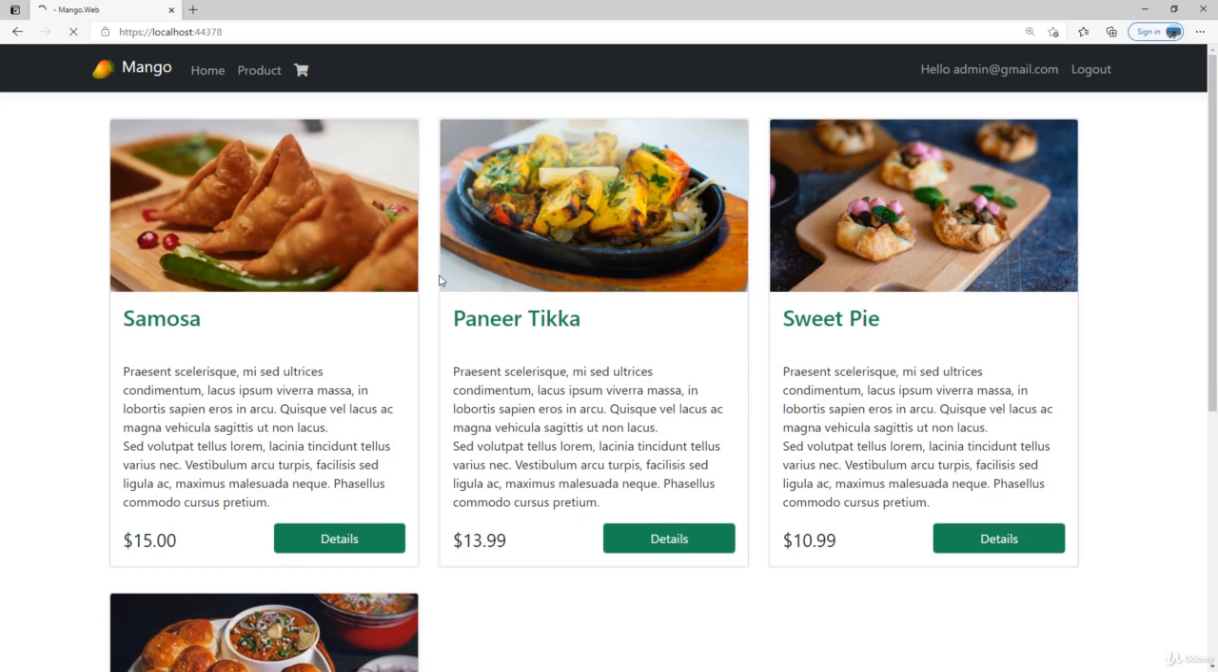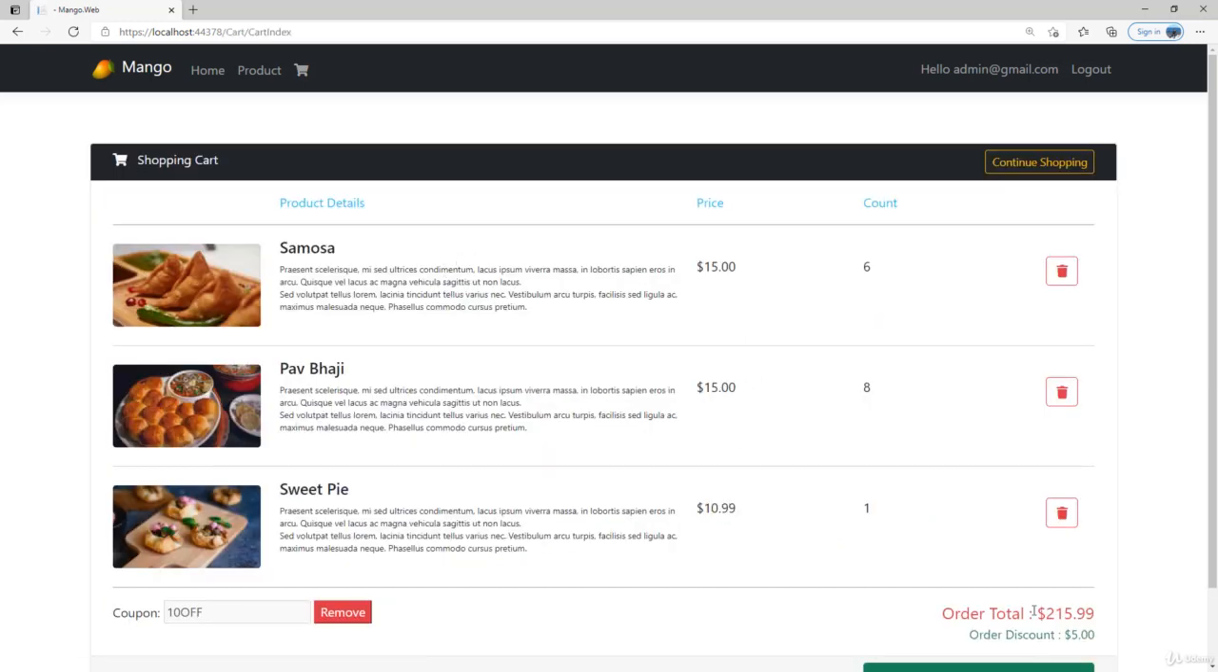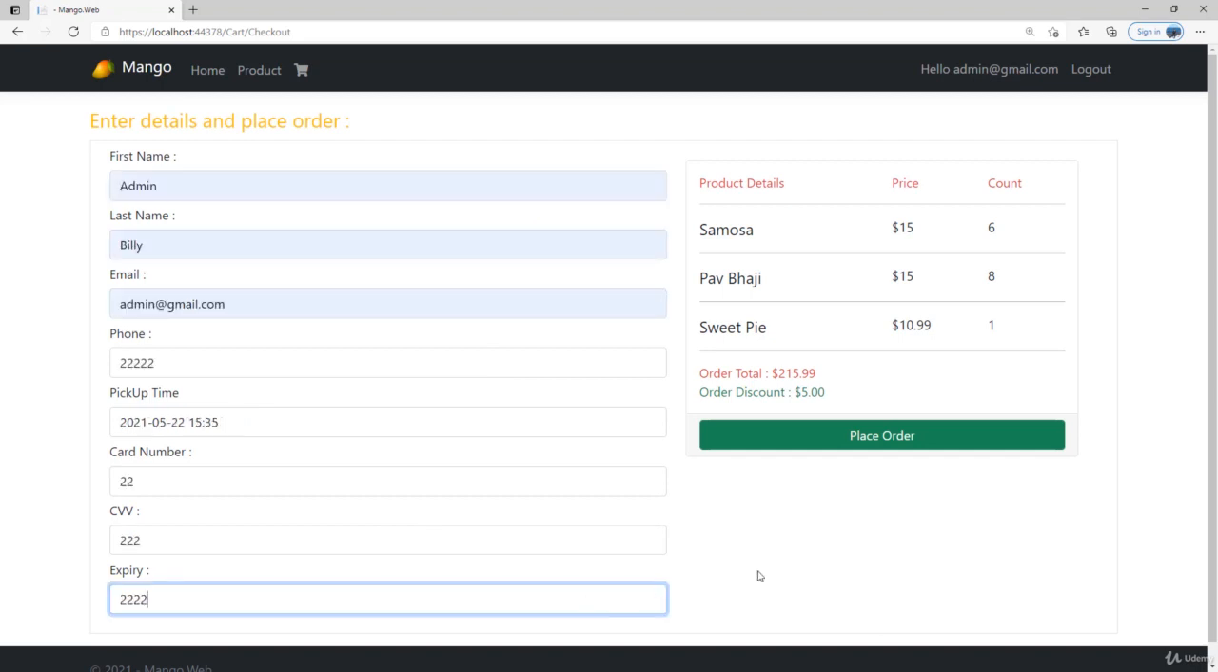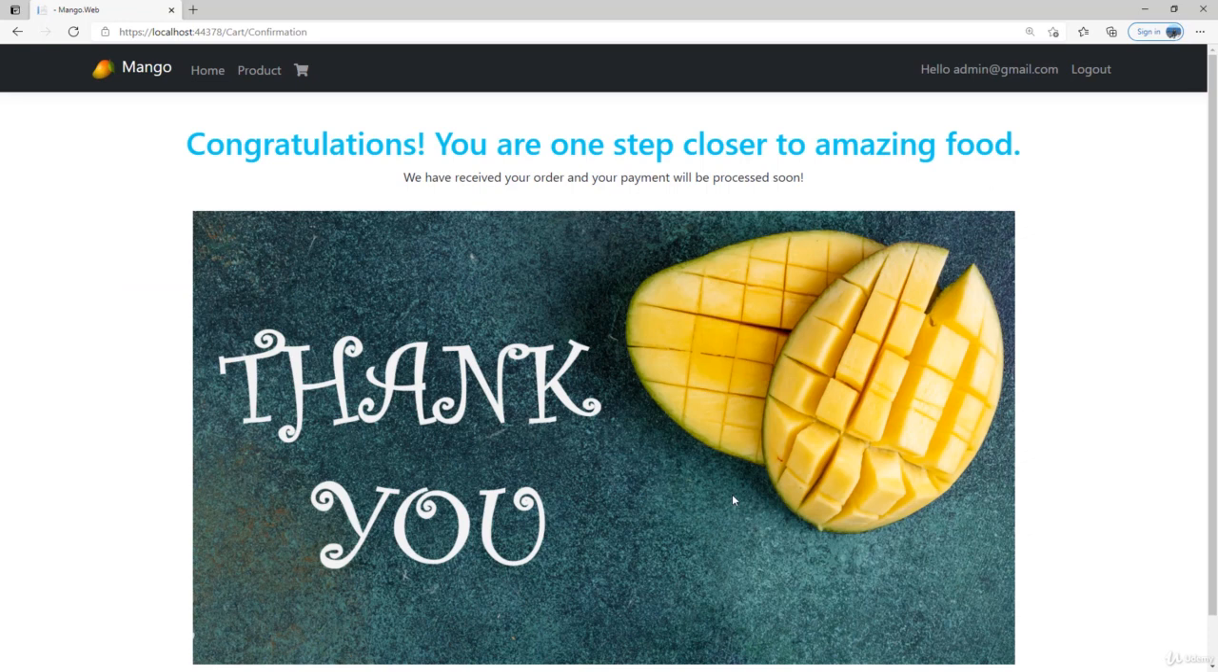And let's examine the shopping cart. It should have 3 items. The order total is 215. Let's check out. Let's hit the place order and see what happens. Perfect. We see the confirmation page.